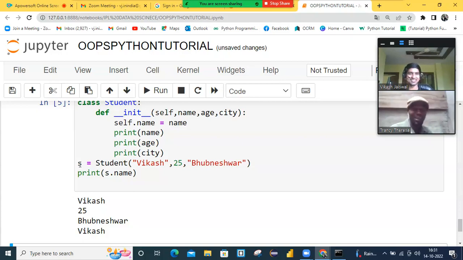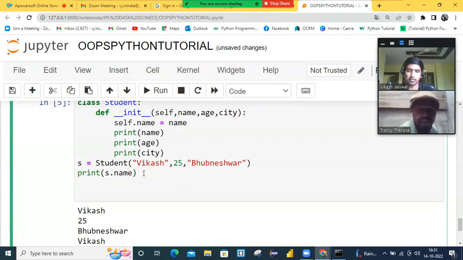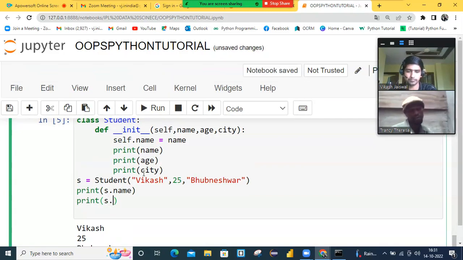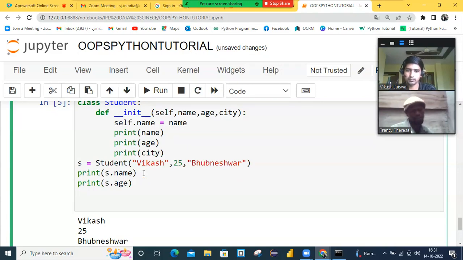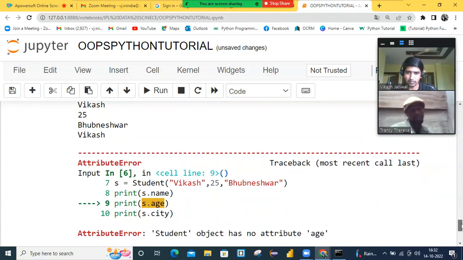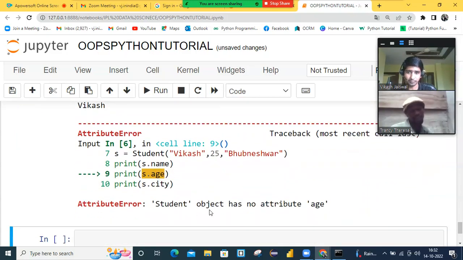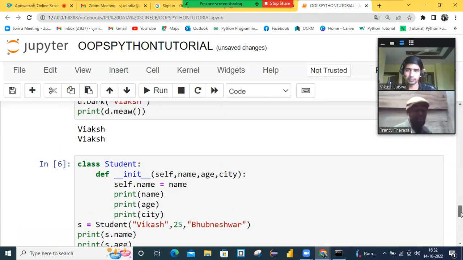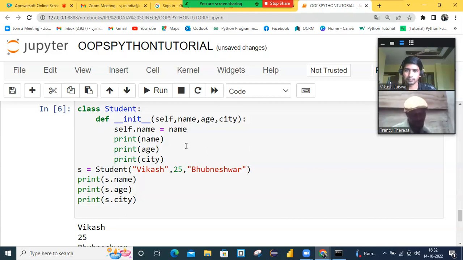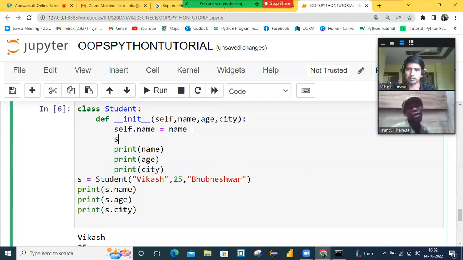Now brother, we can go to another example. So like this, here it's going to be s dot age. Now similarly, I will print here s dot city. So let me run this program. Again, you will get the error because the object has no attribute age. Now we have to assign the self word to the attribute name.